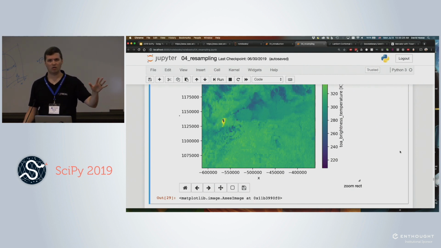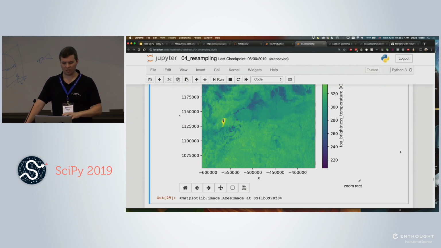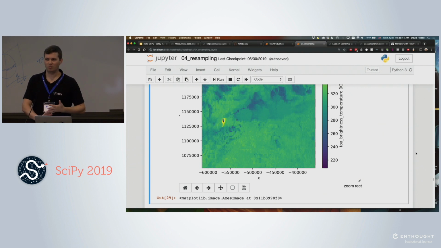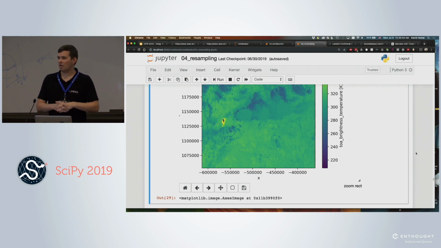Geostationary, you're only seeing one part of the Earth because the satellite is not moving. But it takes more time to get that full coverage or to get an image of the same chunk of the Earth. So that is the quick and dirty introduction to polar orbiter VIIRS data. Any questions on that so far?